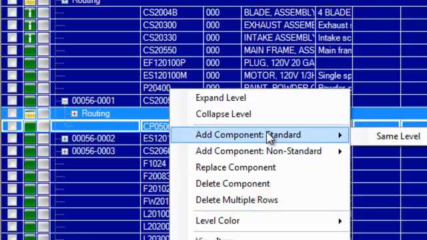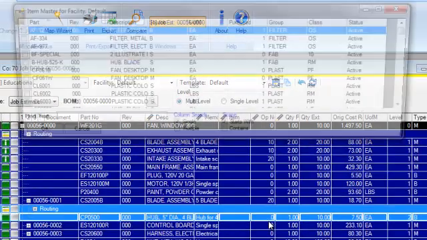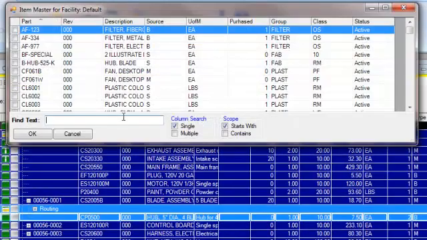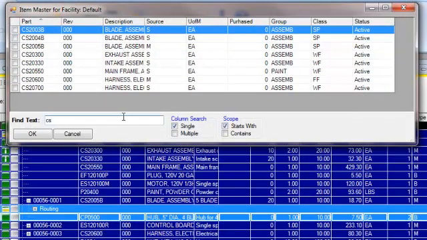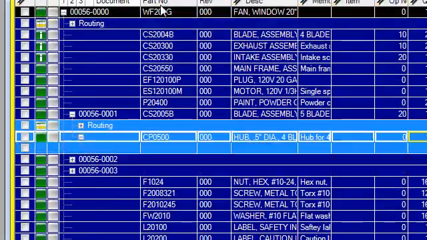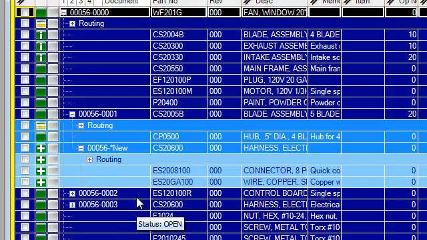What we're going to do is add a component. When I click add a component, it brings up a browse screen. I'm going to type in CS to narrow it down to my parts starting with CS, and I'm going to add part CS2600. Double click on that, and it brings it back to the grid.